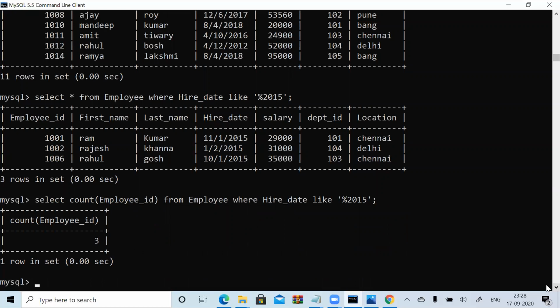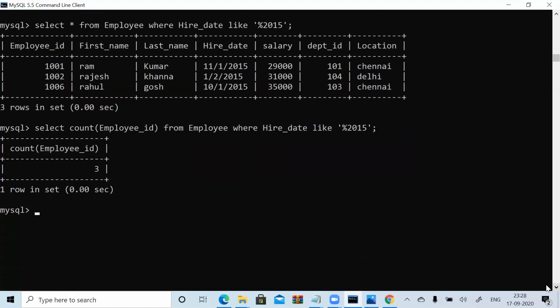Now they have asked you one question that you people need to find out. Print all the information of the candidates whoever joined in the year 2015 without using the like clause. Now they're asking a simple question: you need to print all the information whoever joined in the year 2015 without using like clause. Then we need to use two more new operators. So for that what I will do is, okay, select star from employee.